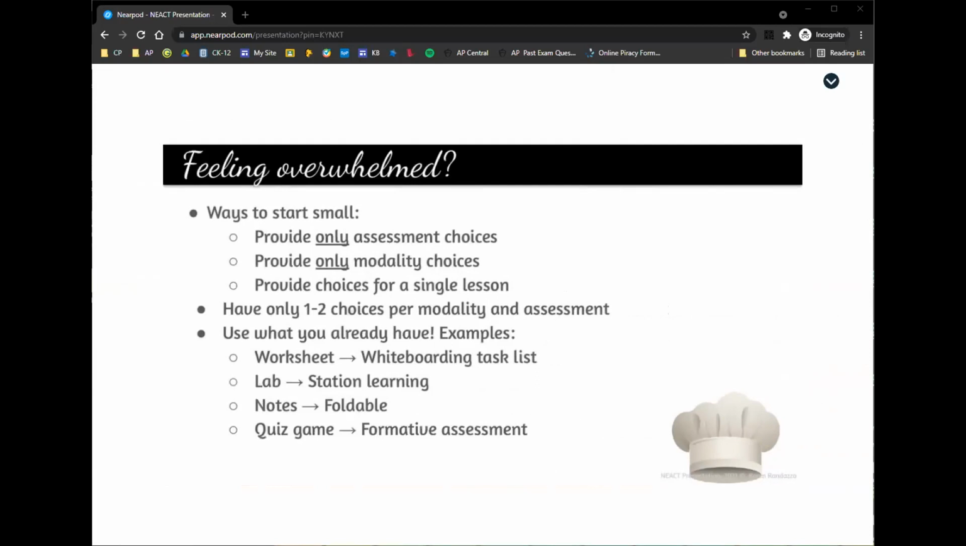You could provide only modality choices. And maybe you're like, I don't know if I can create an entire unit menu for my entire unit. That's crazy talk. You may say, you know what, I'll do choices for a single lesson, right? So that's something that you can say, you know what, this is our agenda for today. You have a choice. You can do it this way or you can do it this way. And then that's the end, right? So that's one way to dip your toe in the water.